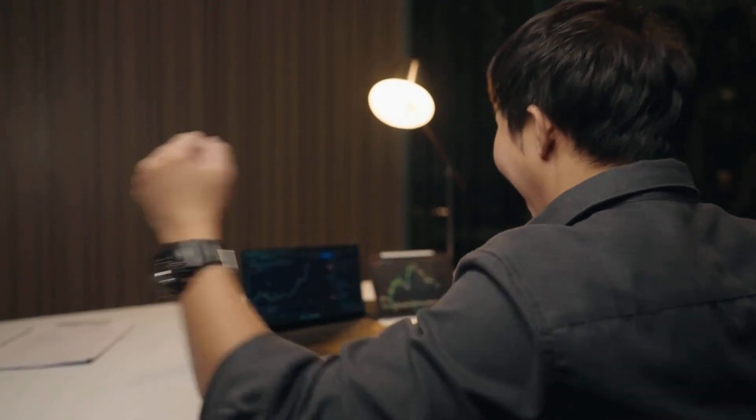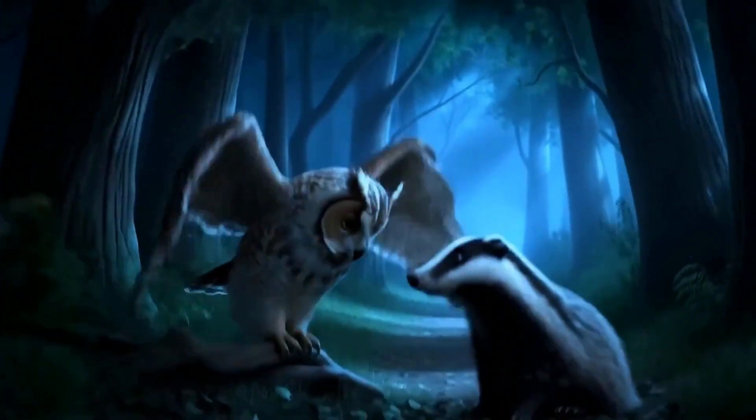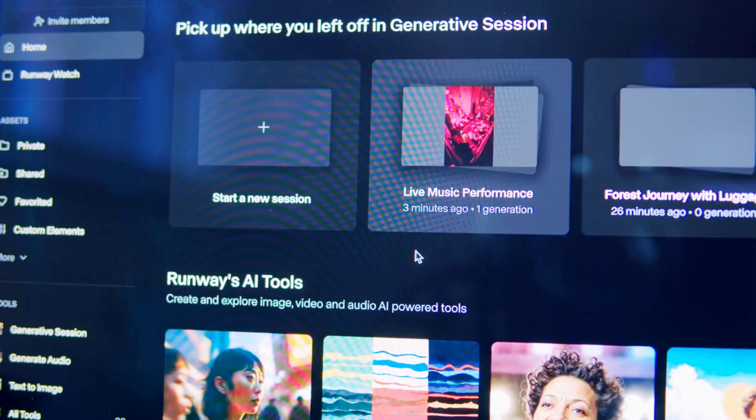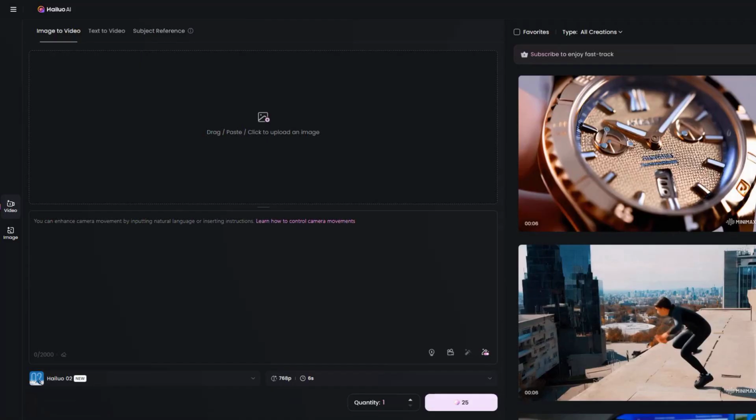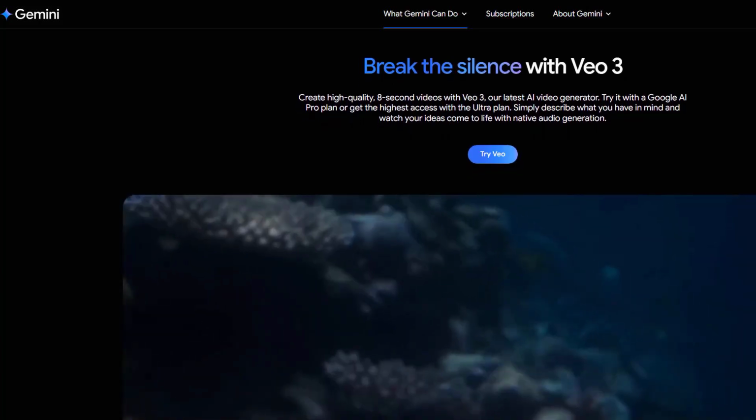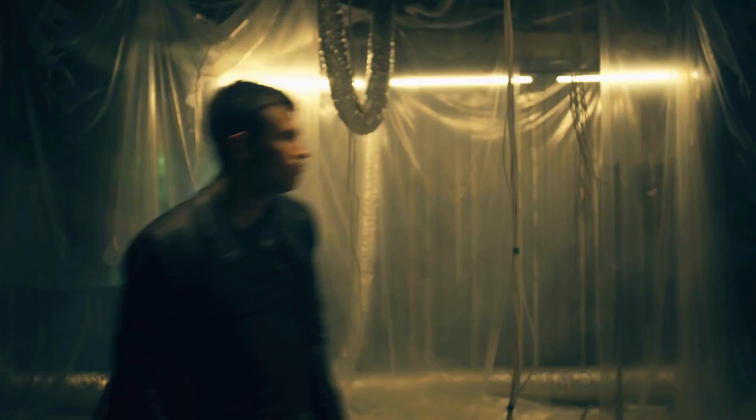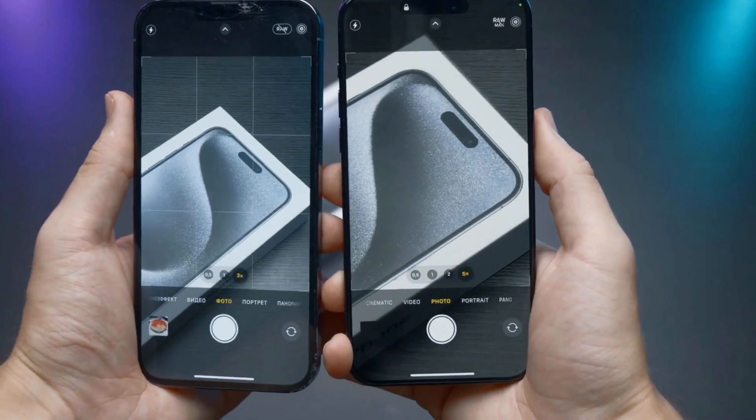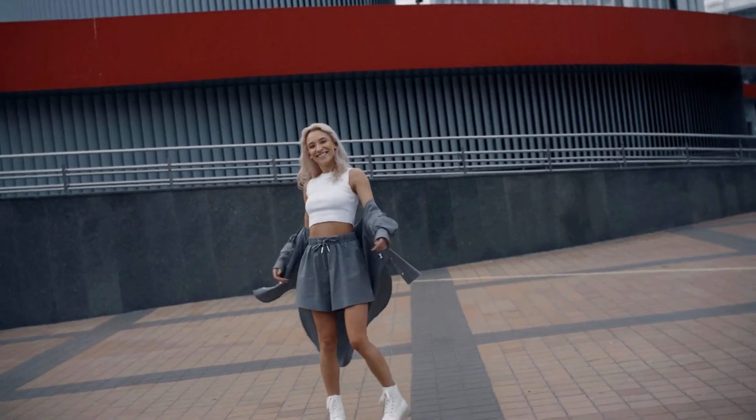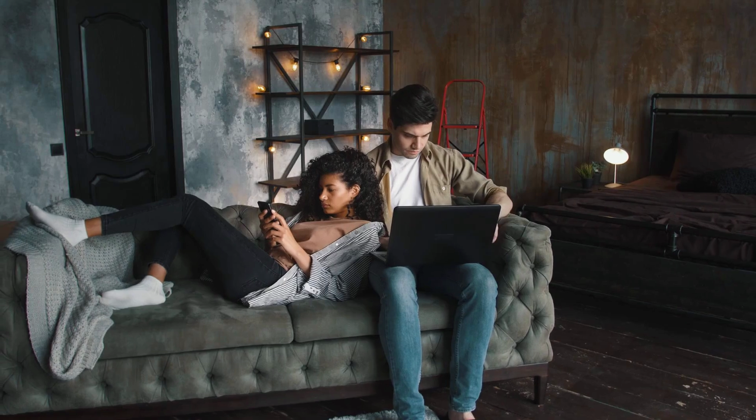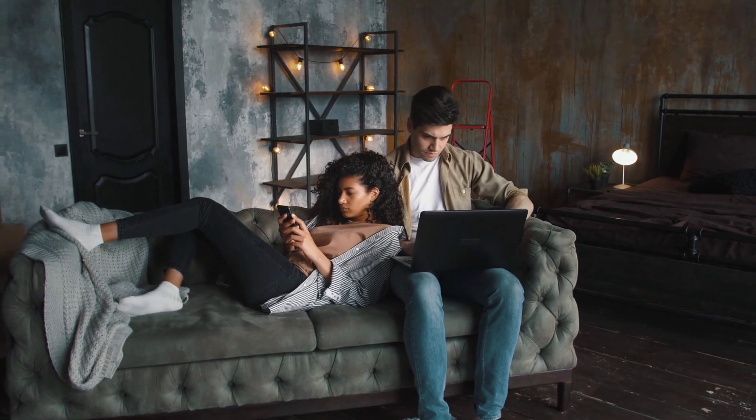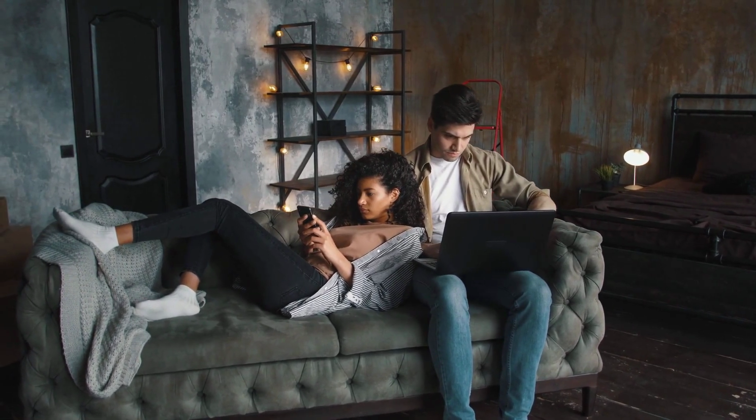You've seen the hype, you've seen the jaw-dropping demos, but which AI video generator truly reigns supreme? Today, we're putting four of the heavyweights to the ultimate test: Kling 2.1, Hailuo 2, Veo 3, and Runway 4. We're going beyond the flashy trailers and diving deep into what really matters: character movement, video quality, and cinematic camera work. And we'll be doing it with some insane prompts. Stick around because by the end of this video, you'll know exactly which tool is right for you.